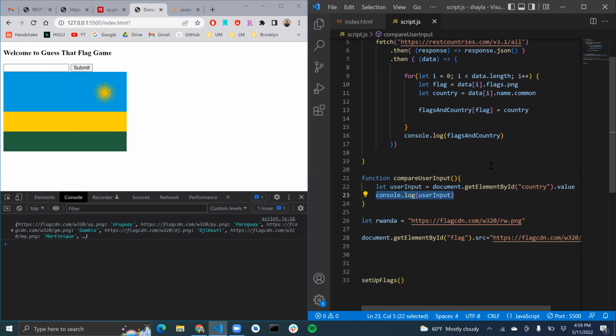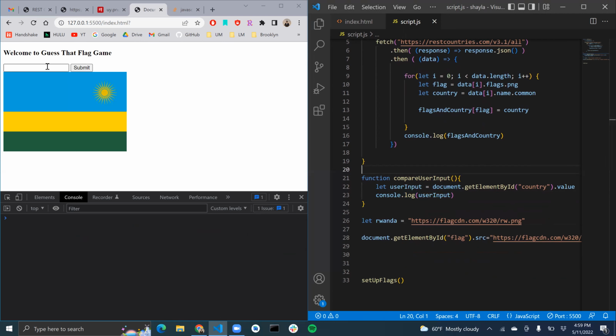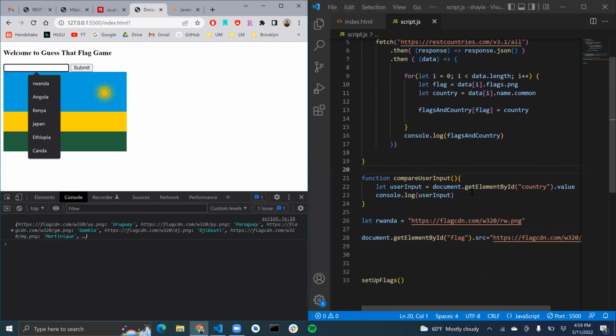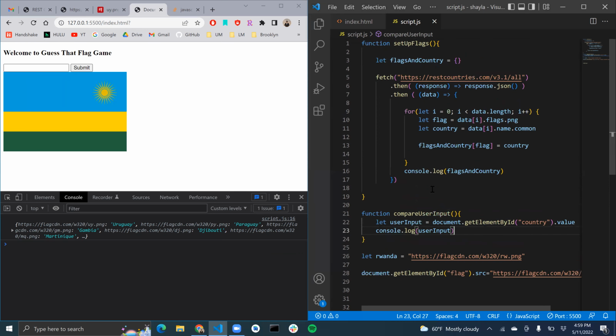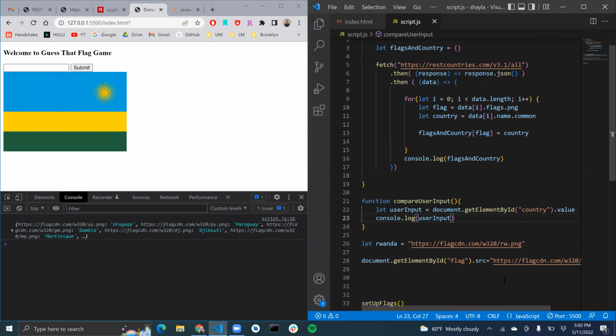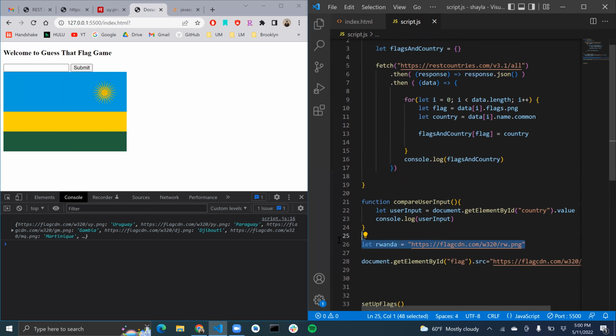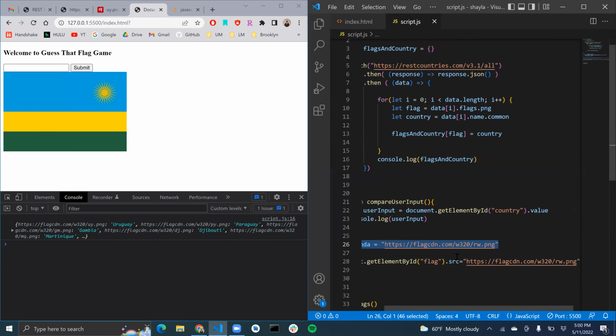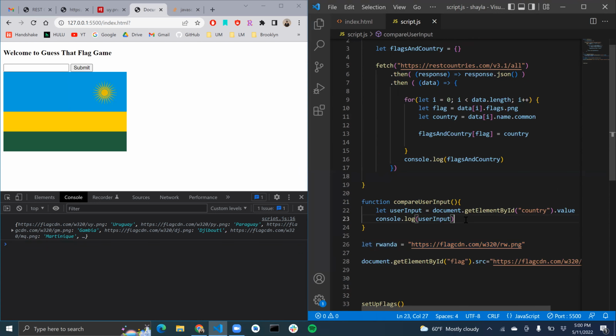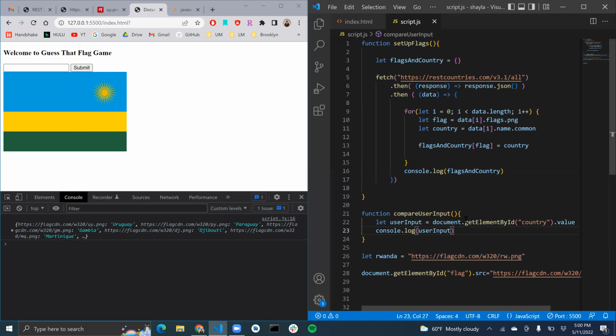So when we press that value, we get the actual thing that the user puts in. So what if they put the wrong country? Well, first we have to build a logic of comparing the answer that they gave us, let's just say Rwanda, and the actual answer, which is Rwanda, of course. But to be able to do that comparison, we need to be able to get the picture that the user is looking at. So we need this object here.